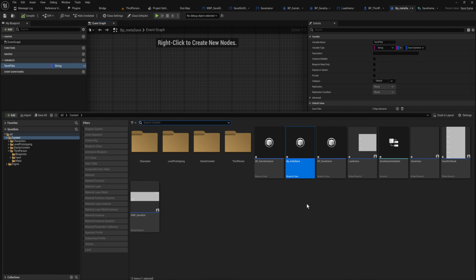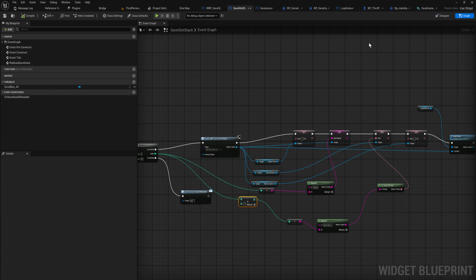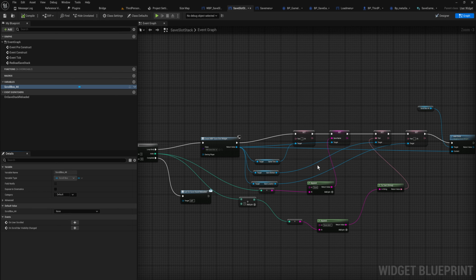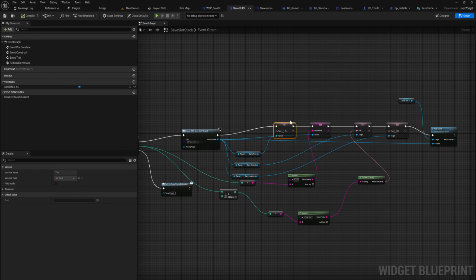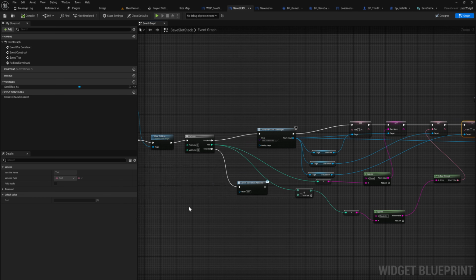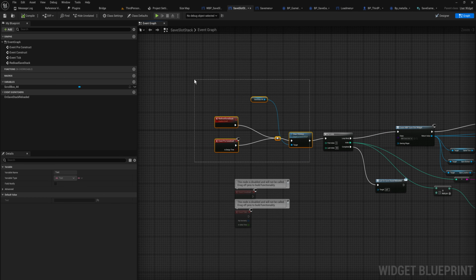Now that we have that in place, we want to go back into our save slot stack, because this is the thing actually making the save slot and instantiating all of those buttons. And this is also the place where we load that information and set it into those little text fields. So let's go all the way back to the beginning here.